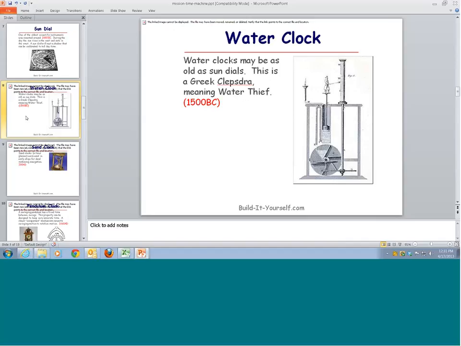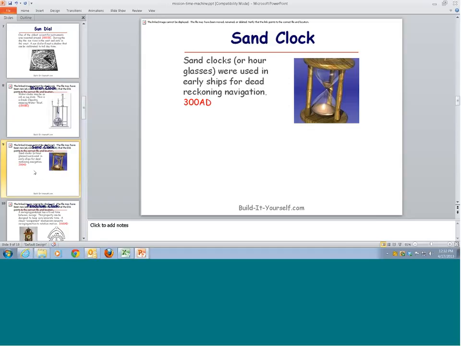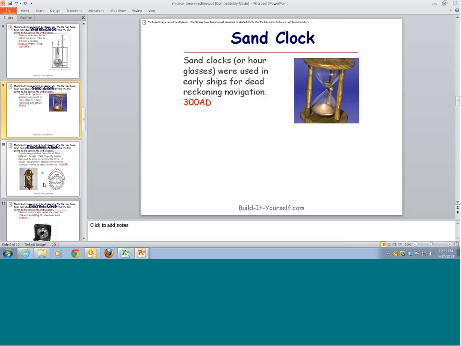The next clock that came on the scene was the water clock. This is a clock that measures time by basically monitoring how many drops of water. So it drips water and it measures those drips, and that controls the clock. That happened about 500 years after the sundial. And then the next interesting clock that came on the scene is the sand clock. They sometimes call it the hourglass. And these machines were used on ancient ships to measure time when you're out to sea. And they appeared around 300 AD. So about 2,000 years after the sundial.